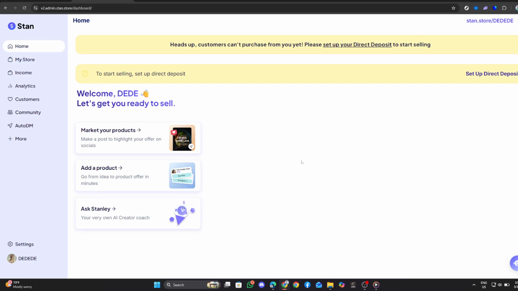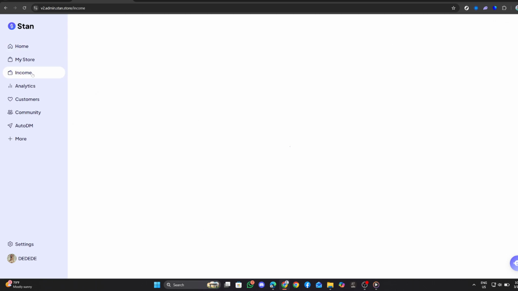Once you're on the dashboard, look for the income section in the main navigation menu. This area provides an overview of your earnings and financial transactions. Click on income to proceed.